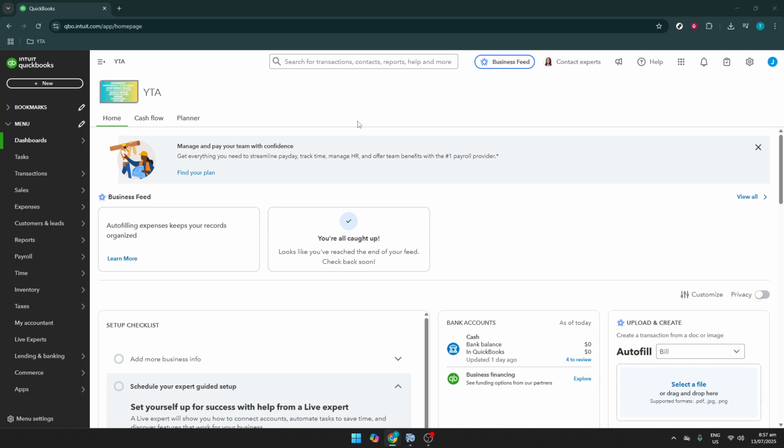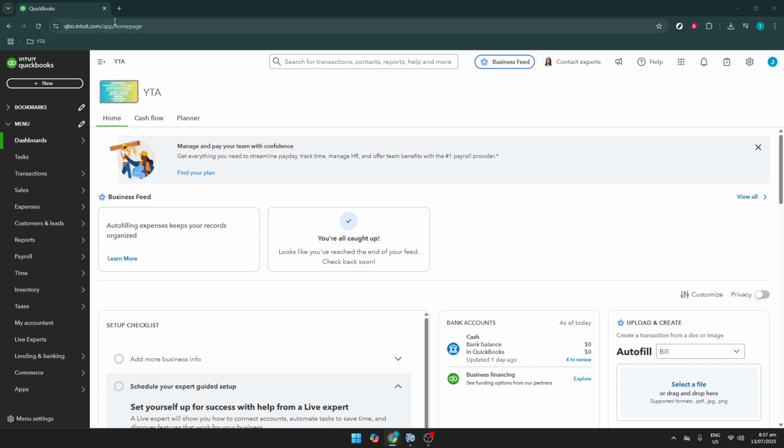clear as possible. Firstly, you'll want to open your QuickBooks Online dashboard. This is your central hub for everything accounting, and it's quite easy to navigate once you get the hang of it. If you're by your computer right now, head over to QuickBooks Online and log into your account. This will bring you to the home page where all the magic begins.